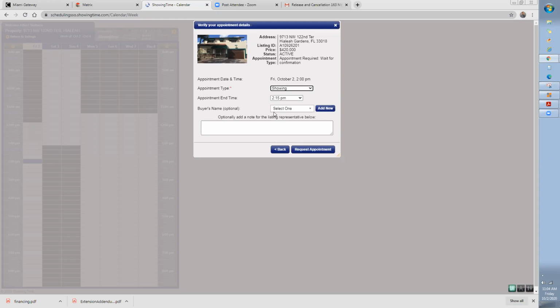You don't have to put the buyer's name. You don't have to put any information here. Just click on where it says request appointment, and then it will automatically send an email to the listing agent. It'll send them a text message, and they should get back to you within about 15 or 20 minutes, okay, depending on what they're doing at the moment, right? If they're not doing anything, they should get back to you right away. If they are doing something, maybe they get back to you with a message saying, hey, I'll get right back to you. I'm with a client.